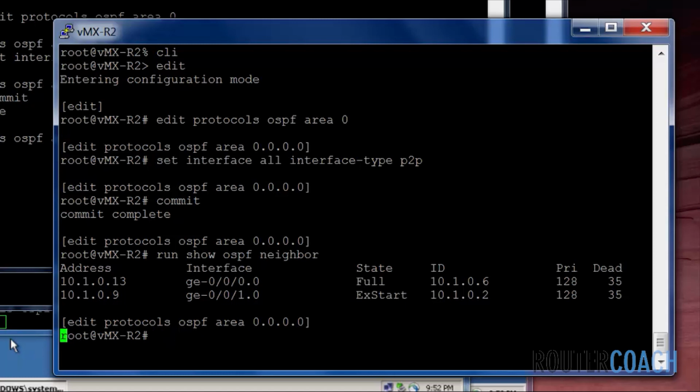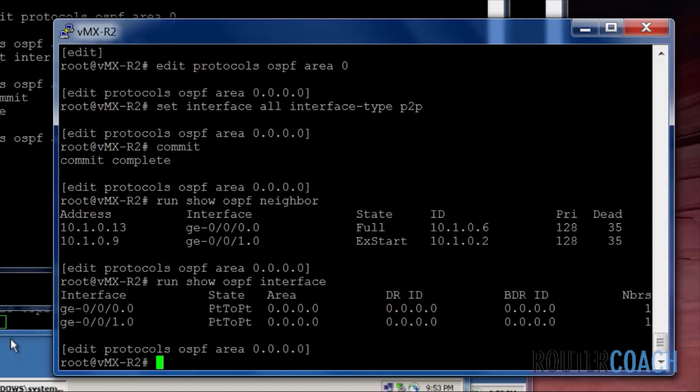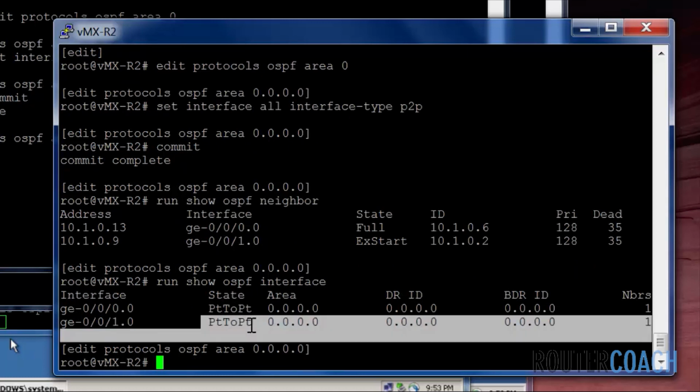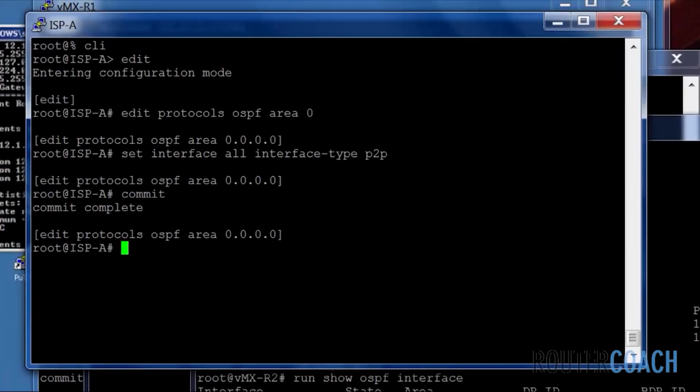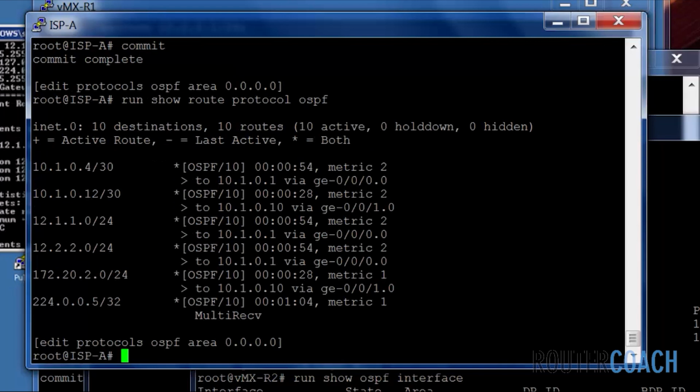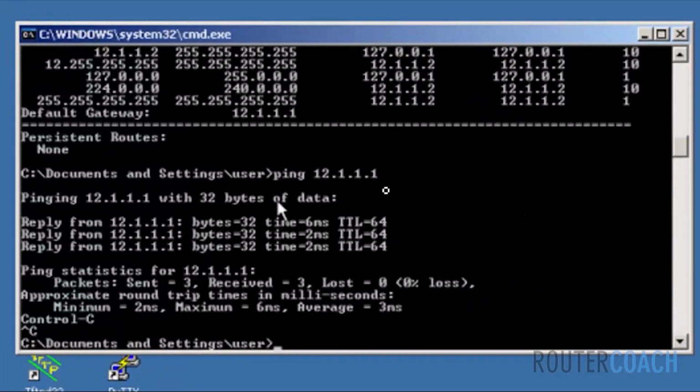And run show OSPF interface, even though we don't really need that because we can see this here. So these interfaces are point-to-point interfaces. I would have expected to actually see the loopback advertised here as well. But if I just go into ISP A and do a run show route for the protocol of OSPF, oh yeah, so we see the 172.20.2 network is here.